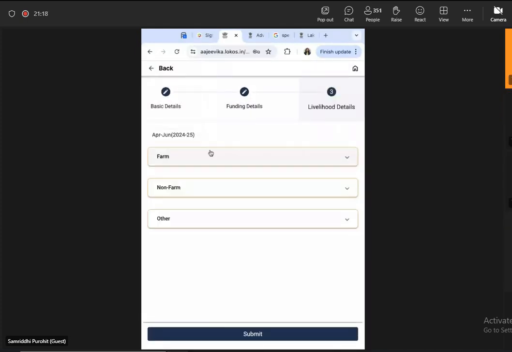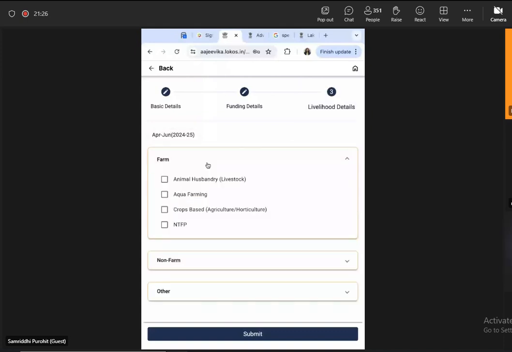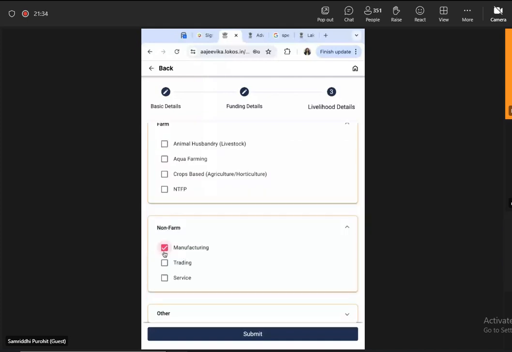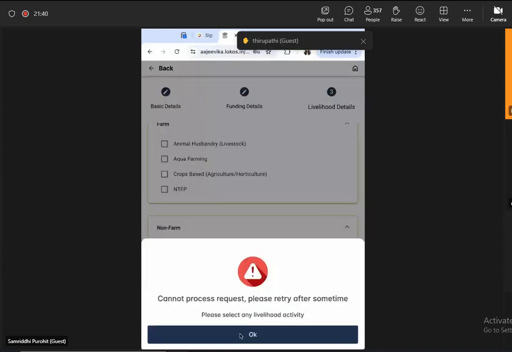Funding details are completely optional. In case you do not have details about it, you can skip it and fill in the rest of the details. Now these are the livelihood details, where the activities which are being undertaken by this potential Lakhpati Didi could be selected. You just need to tick here. Once that is done, your profile would be created here.